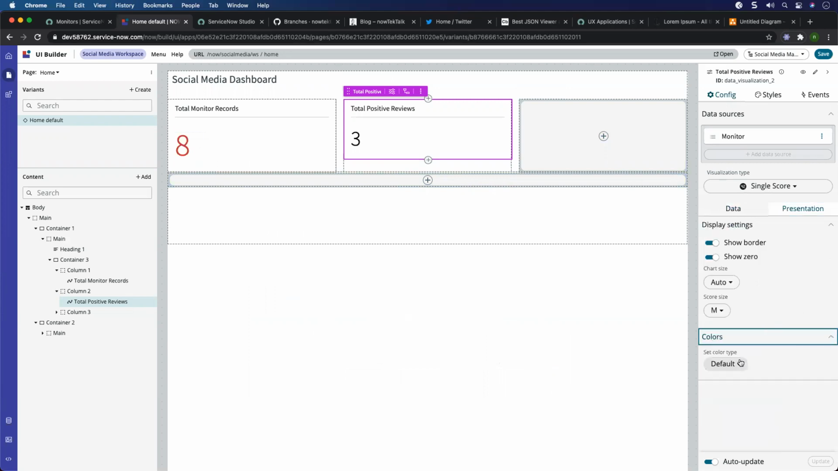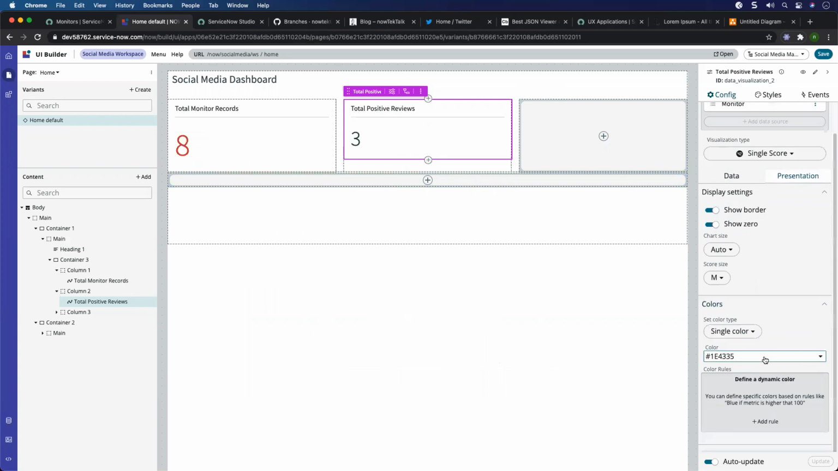Presentation. I will say here, instead of single color, I need blue. I don't want anything else. I want blue, blue, blue, royal blue. Yeah, this looks good.